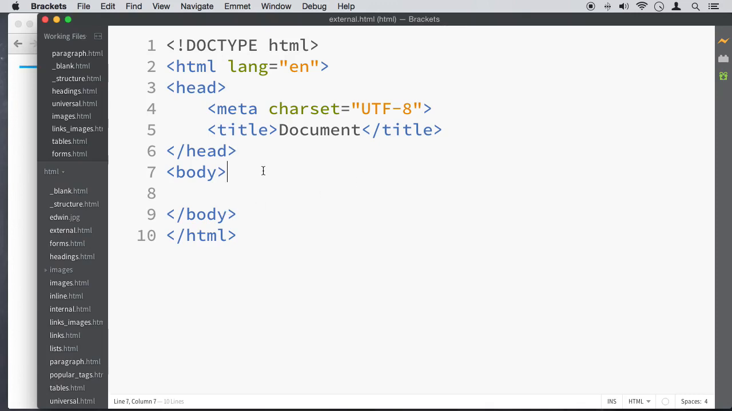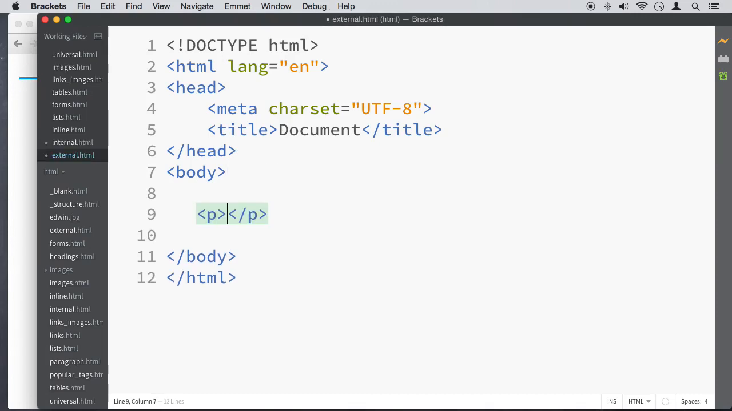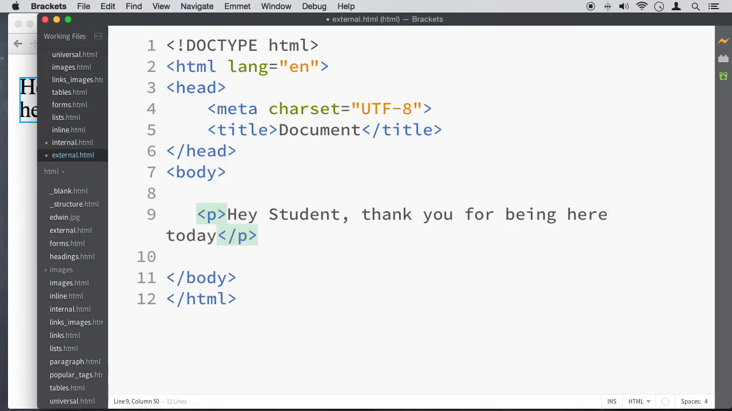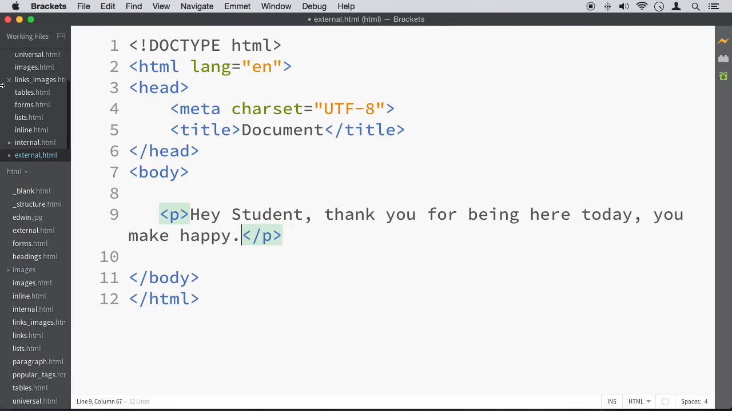So first, let's put an element here, for demonstration purposes only, because we need to style this so I can show you how it works. We're going to say something like, "Hey, student, thank you for being here today. You make me happy." It makes me happy to see that people are actually getting some valuable information, believe it or not. That's just the way I am.